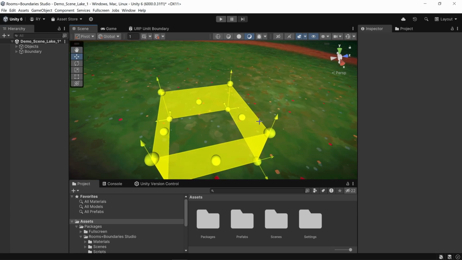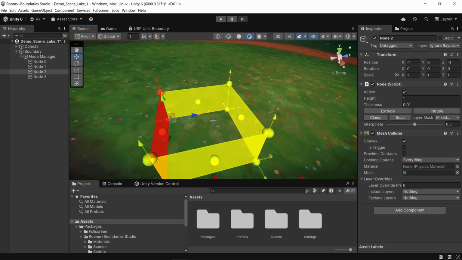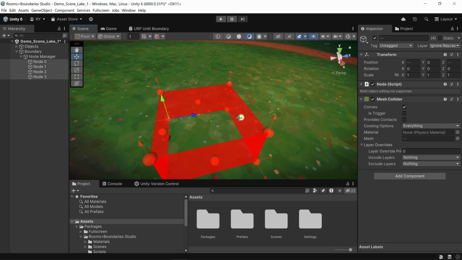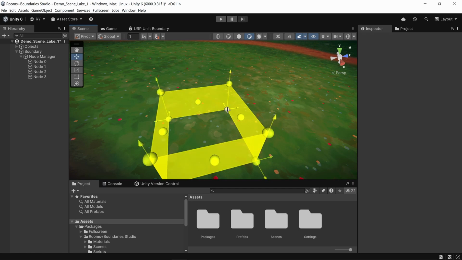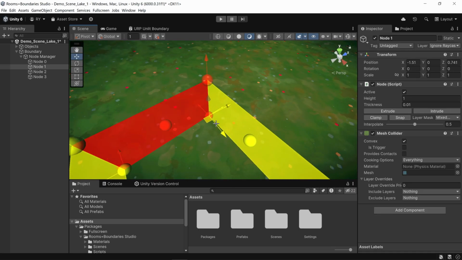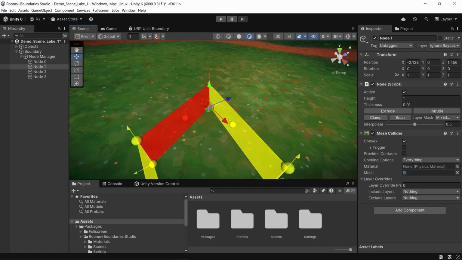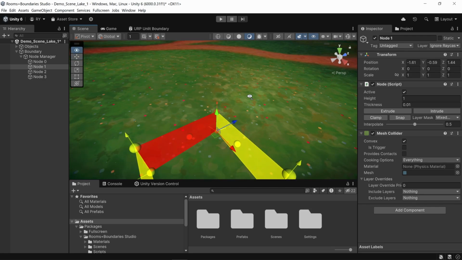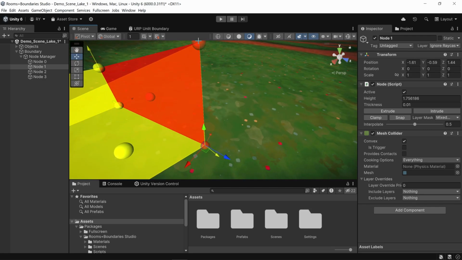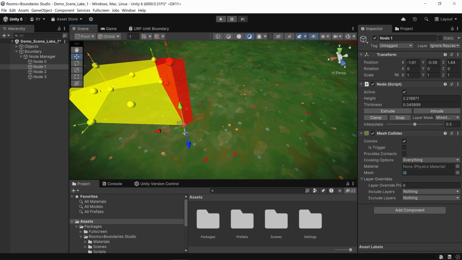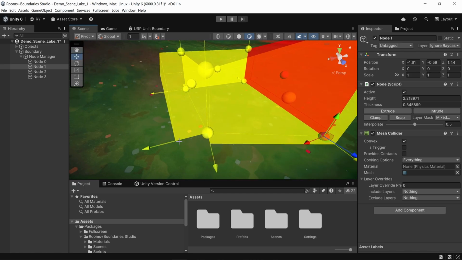Now that you've got your boundary here, you can select the nodes just by clicking them, and you can hold down Shift and select multiple nodes at the same time. Now when you click on a node, you can move it as if it was a normal transform in the Unity world. You can move it up, you can move it down, you can even drag these arrows here, and you can increase the thickness by dragging these arrows on the side.